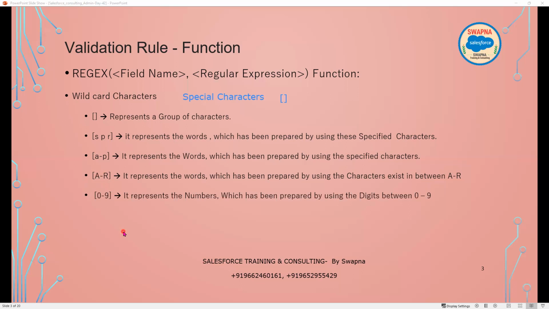Similarly, you wanted to verify the numbers. Now 0 to 9. In between this, how many are there? 1, 2, 3, 4, 5, 6, 7, 8. These many numbers are there in between 0 to 9. Is there any number that exists within the word?